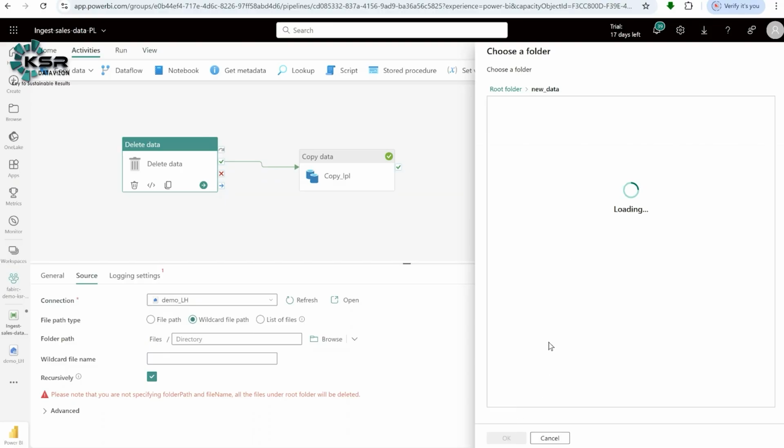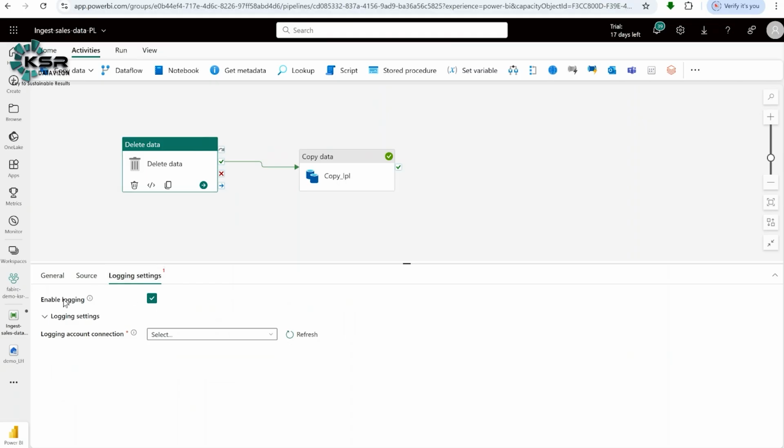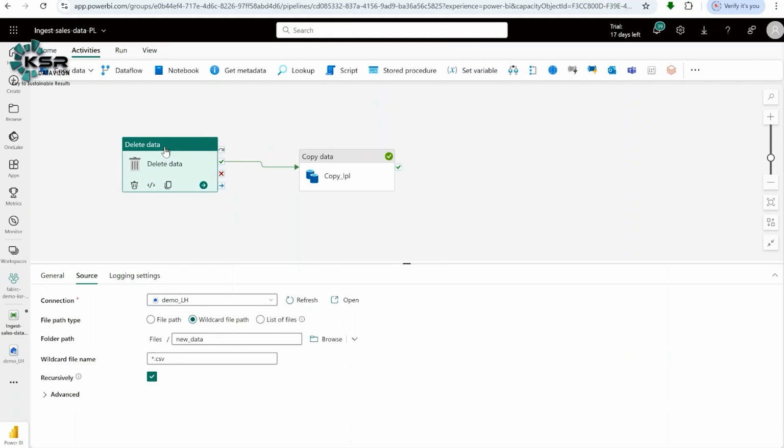Once it is selected, I'll explain in detail why we need to use the delete data activity. So let's select OK. Everything is OK, and we need to specify the file name. For that, select star dot csv. It means that whatever csv files are present in this lakehouse, in this path, it will delete them. Then go to logging settings and uncheck this logging.